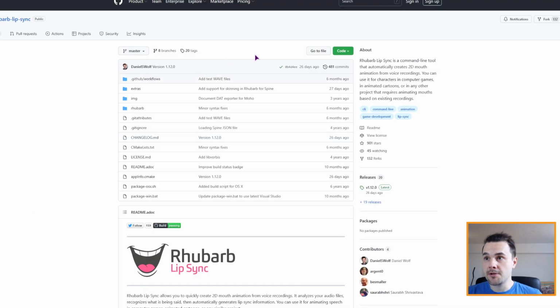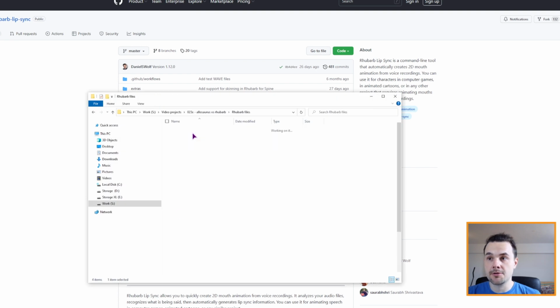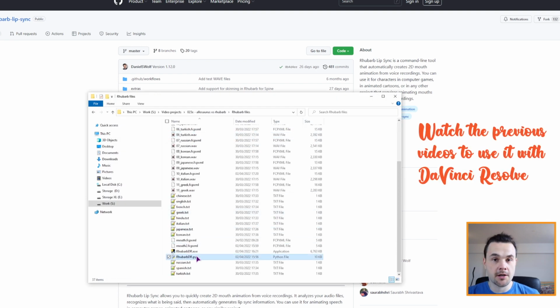So what do you need? Well, for Rhubarb, you'll simply have to go to this website and download the file, so you can make the conversion from audio to the text file that it produces. And then you'll also need my files. You can either use the Python or the exe file. In this case, you don't need the Python installed.